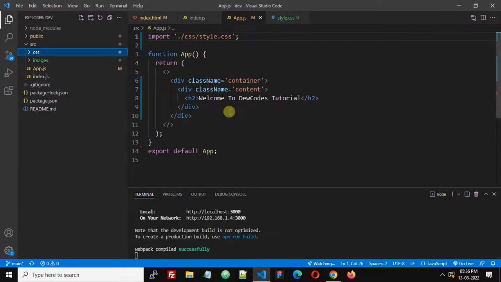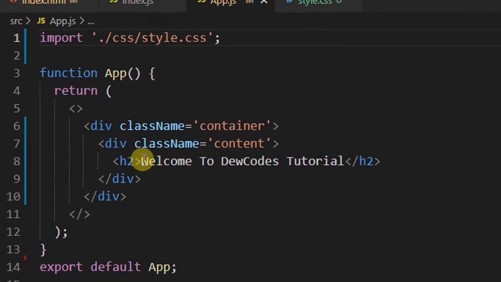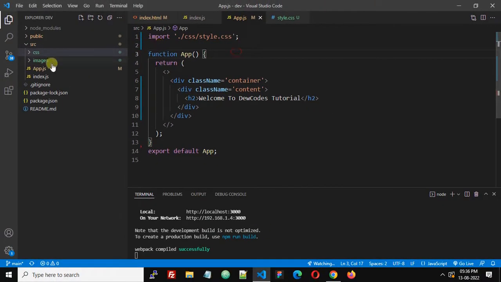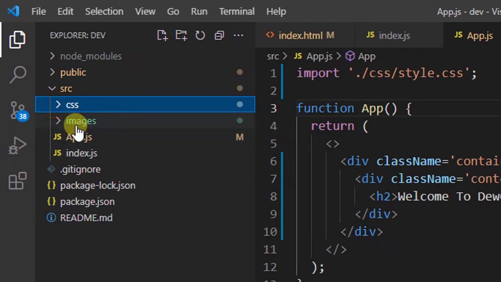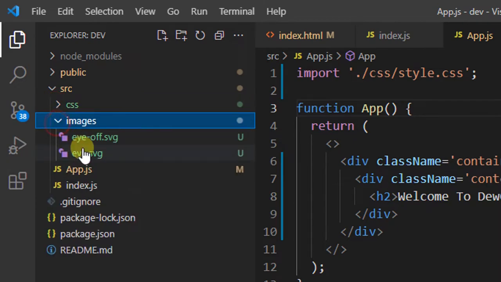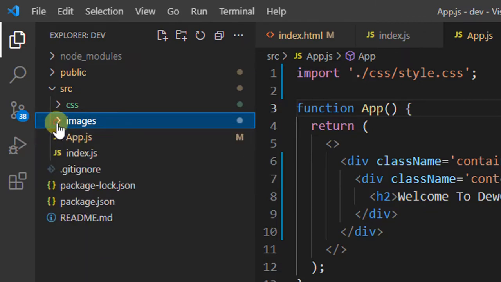So this is the app.js file that we get by default, and I have removed the default code and added my own. I have also added a style.css file here, located in my css folder. And I also have two images, i_off.svg and i.svg. These two icons we will use for the password field.